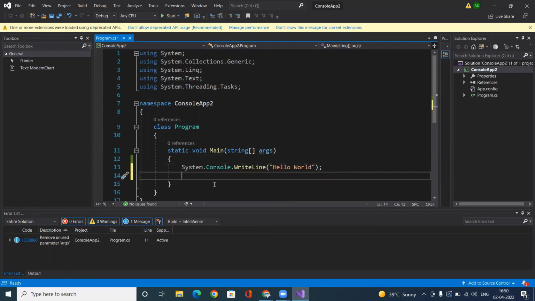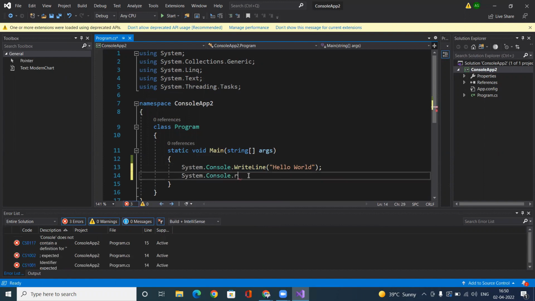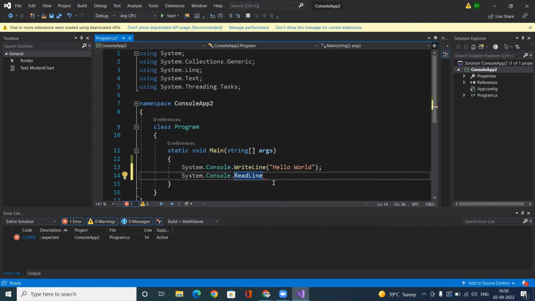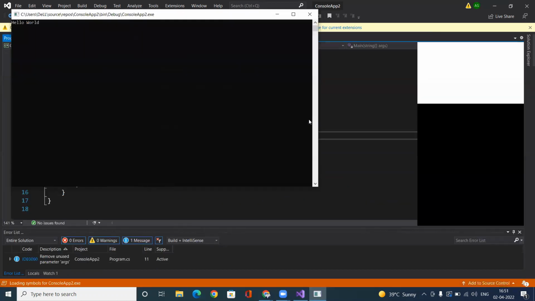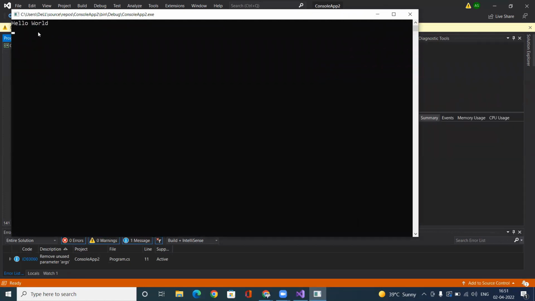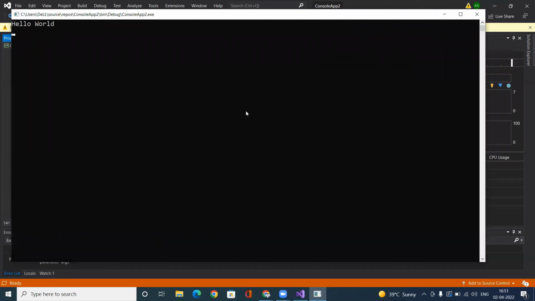So for that, what we will do, we will just write Console.ReadLine method also. So now try to start, and here we go, we got the hello world output.